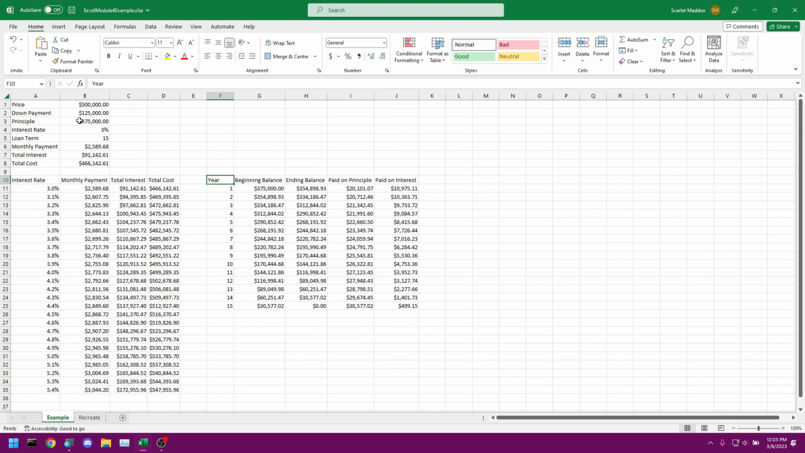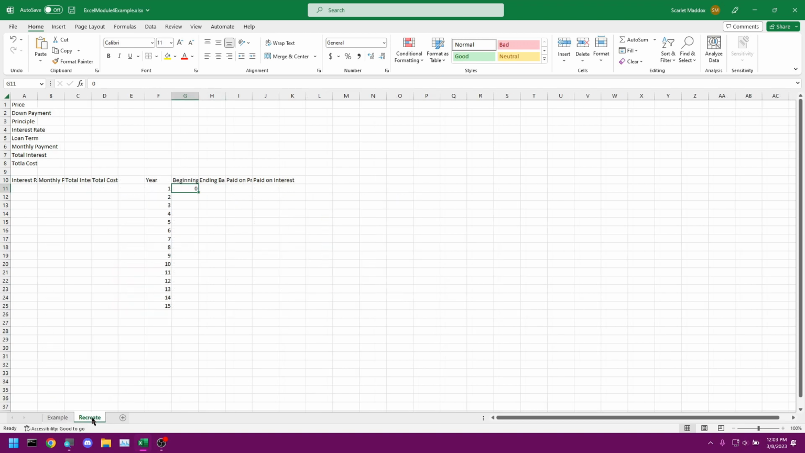I've already done all of the example material here. And what we're going to do is just recreate all of this. We'll use it as a reference. However, we are going to refrain from copying and pasting. We are going to try to enter all of this by hand. So let's get started. We'll go back to our recreate.